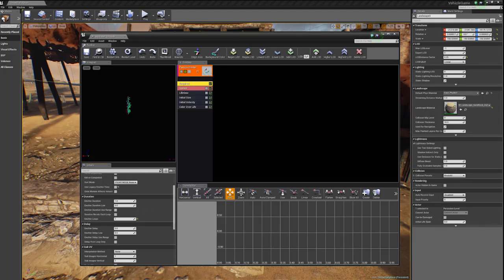Okay, so I'll put emitter loops to 1. I'm going to change interpolation already.